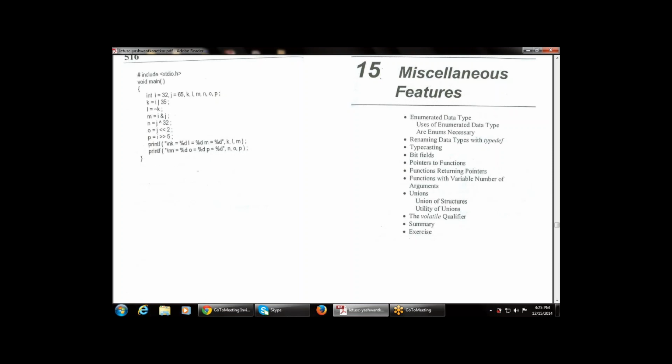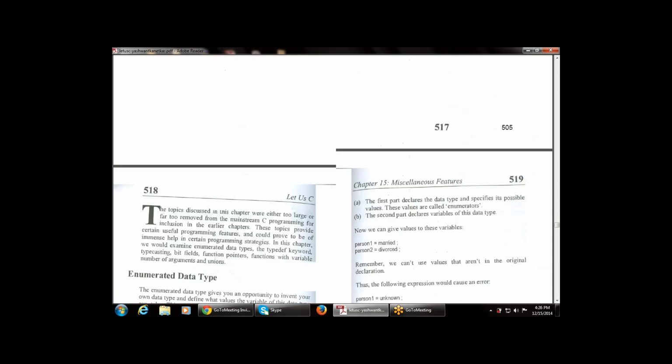Then union, what is a union? What is the difference between union and structure? Then the volatile qualifier. So these are the various miscellaneous features that are available in the C language. So let's start with the chapter.